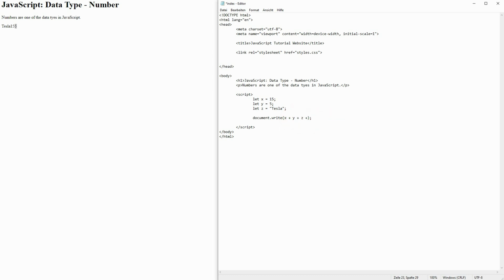We make that x plus y plus z, and then plus a plus b. I'll define these two variables, a and b, and make that 7 and 3. And here it becomes even more obvious. The first two numbers, 15 and 5, they will be summed up to 20. Then we have the string of Tesla. And then 7 and 3 will not be summed up, because Tesla was a string. A and b, even though it's a number, it will be treated as a string now.